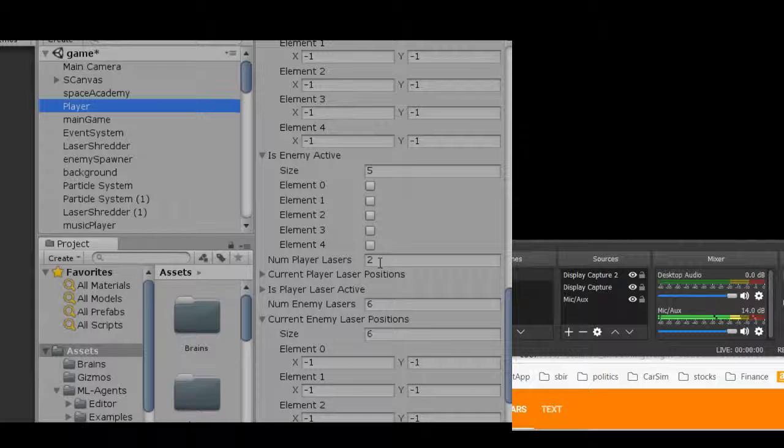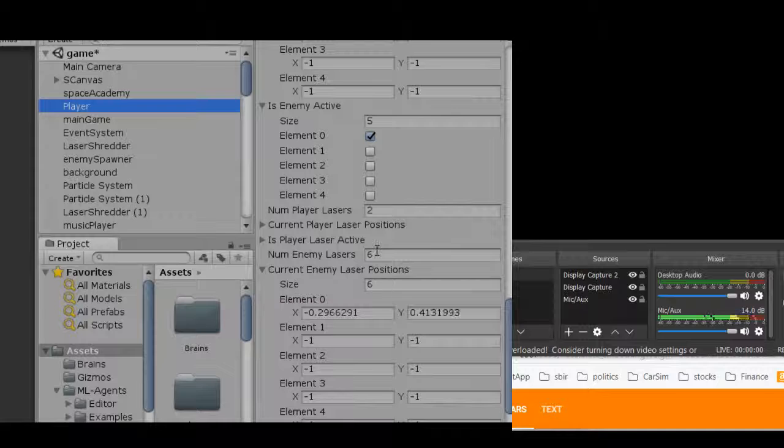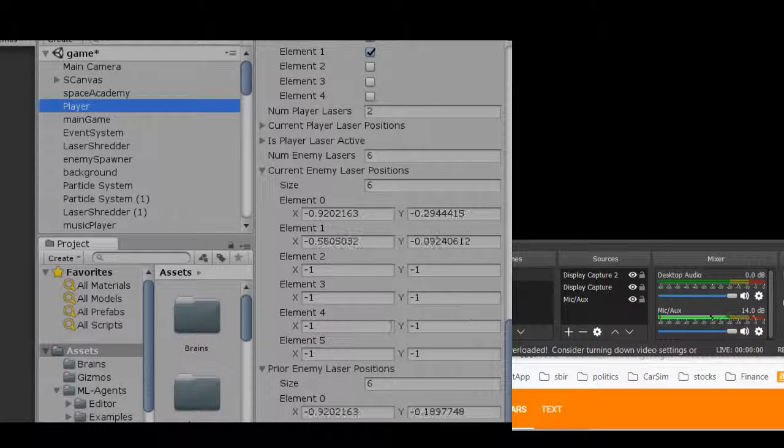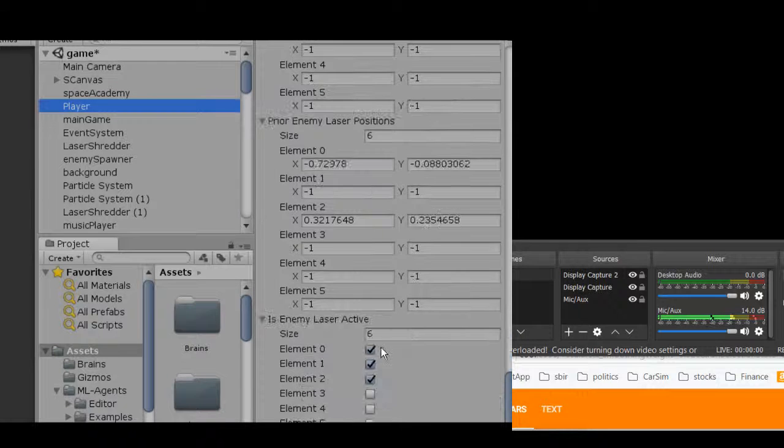This says there's only 2 player lasers allowed at a time. I've sort of restricted it so the player can only fire 2 lasers, because otherwise you just fire a lot of lasers and the game isn't challenging. And this says there's 6 enemy lasers. So here's 6 enemy lasers, all their positions, and then here's the prior positions.